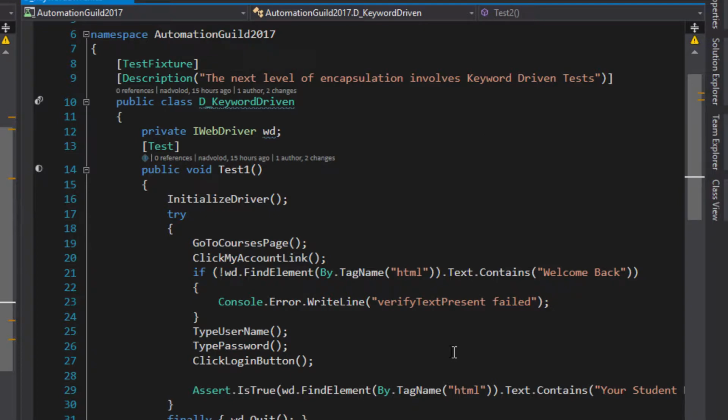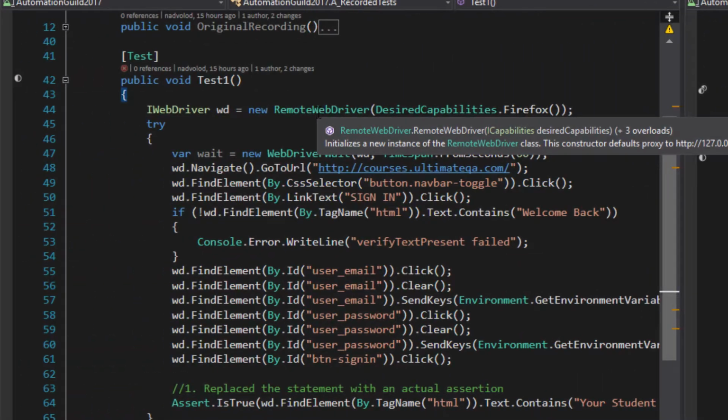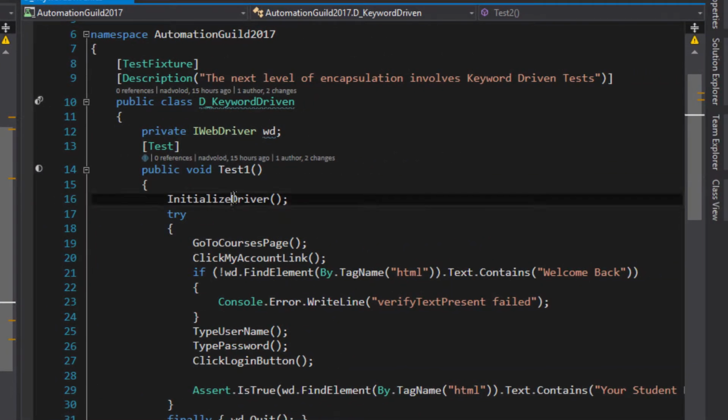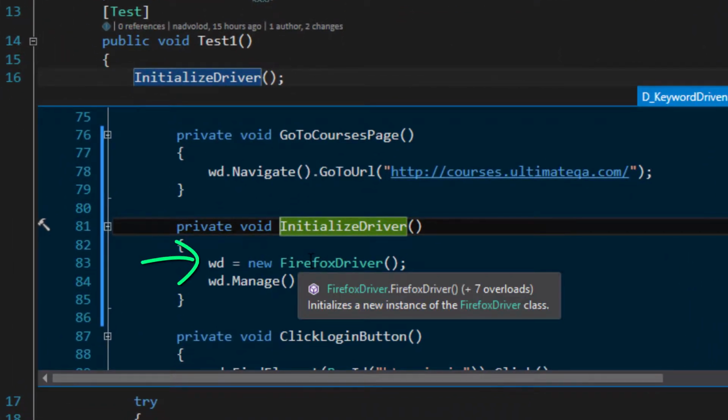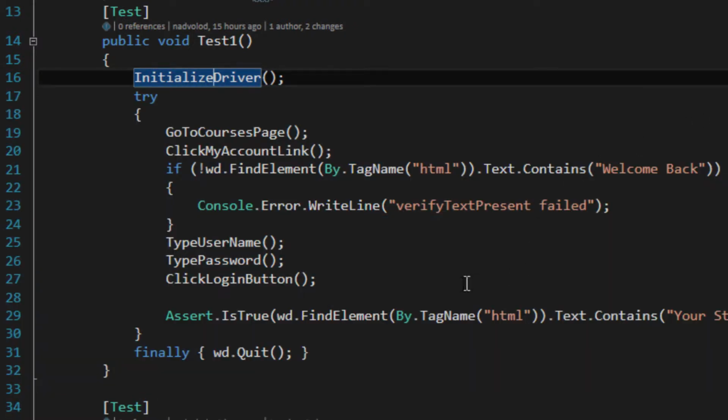So for example, if we need to initialize a driver, and rather than have a remote web driver or a Firefox driver or a Chrome driver or whatever, rather than changing every single test as we would have to do here on the recorded test side on the left, we just update this method on the right, and we just update that here. And so if you want a Chrome driver, just change it to Chrome driver, and every single test is going to have that change. Change in a single place, updated in our 500 tests, no problem. Same thing goes for any other method.